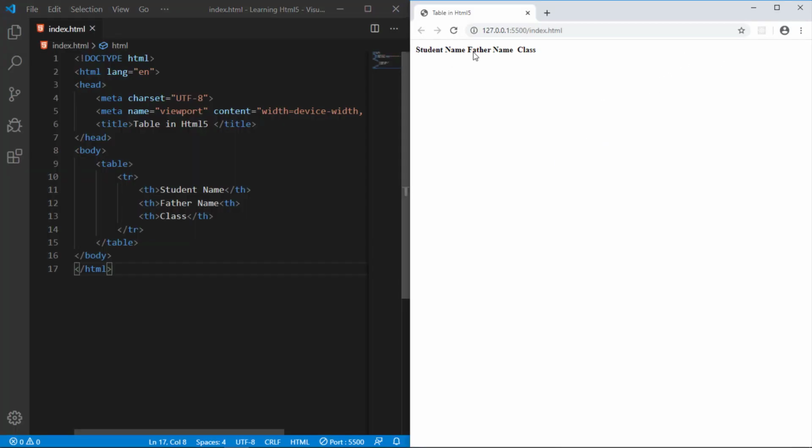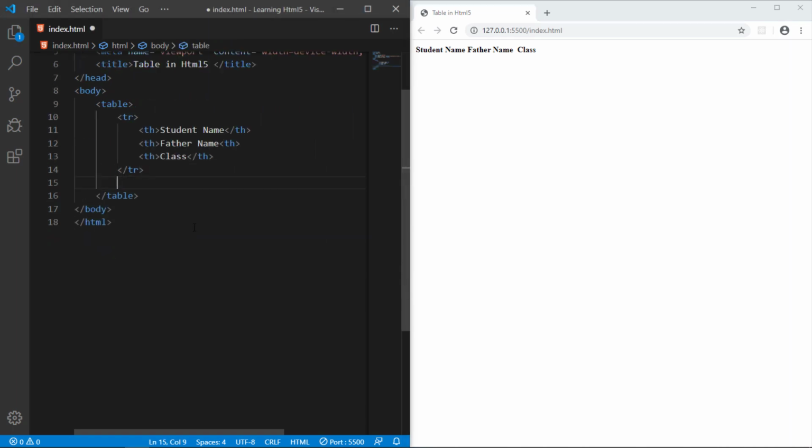So this is our table headings. Now we have to add table data, td, with the td tag. I name it student name Michael, and father name John, and class, not the table heading, this is table data, and class 6th. Just save it.